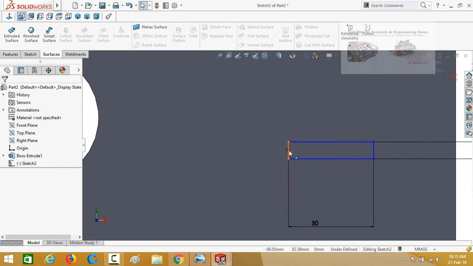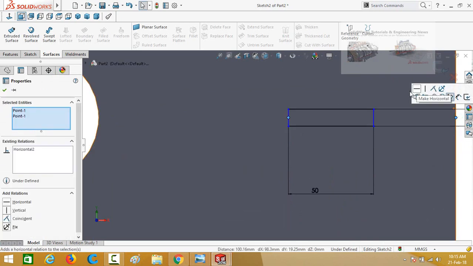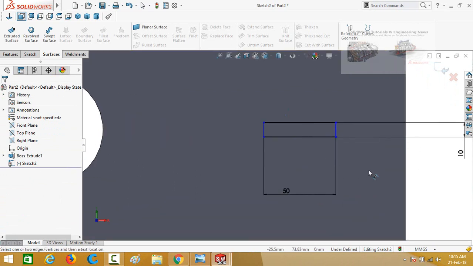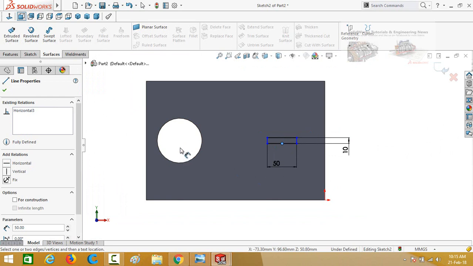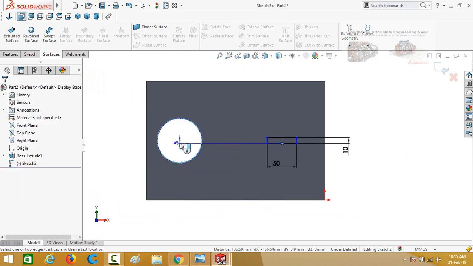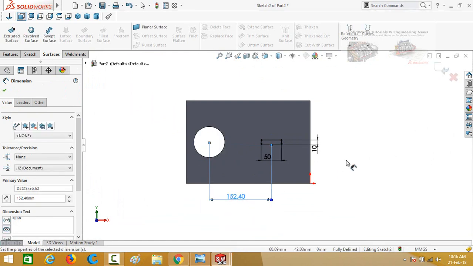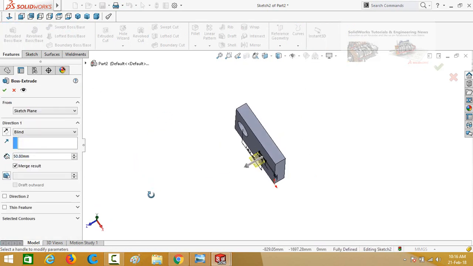Press and hold control key, select this midpoint and then this midpoint. Make their relation horizontal. Again, select smart dimensions and then select this midpoint, then the origin of circle. The distance between origin of circle and this midpoint is 6 inch. Go to Features tab and apply Extruded Boss Base command. Extrusion thickness is 50 millimeter. Press OK button.